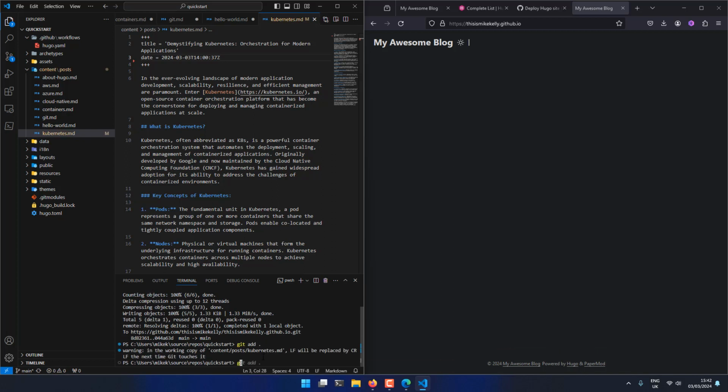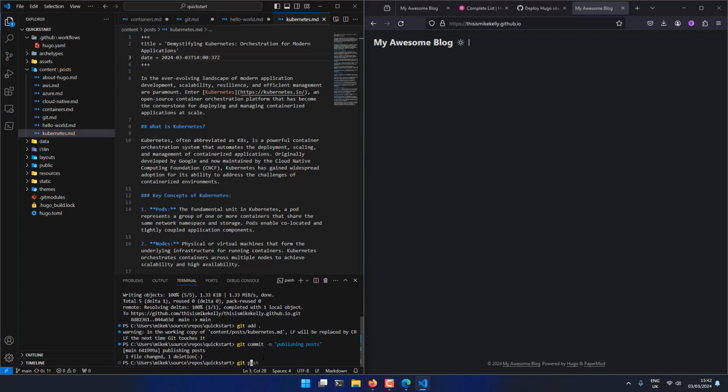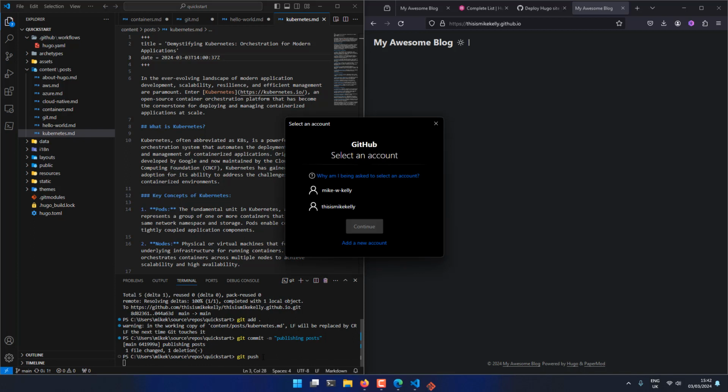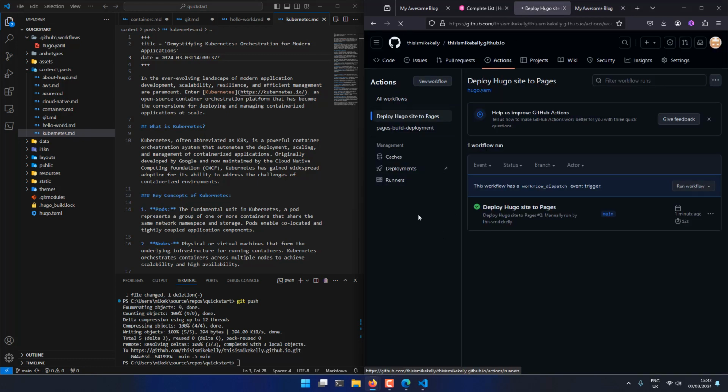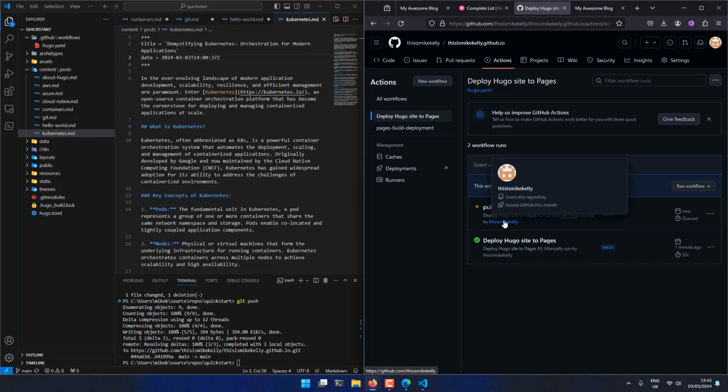Git add. Git commit. Publishing posts. And then git push. Okay. And if we come back, you can see that our workflow is now running again. And once this is completed, we should have our posts actually published.